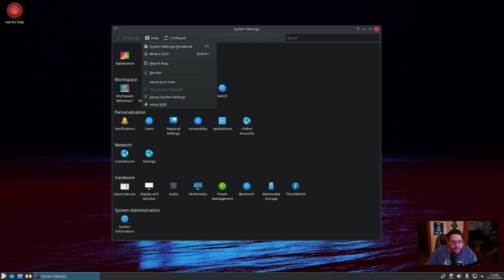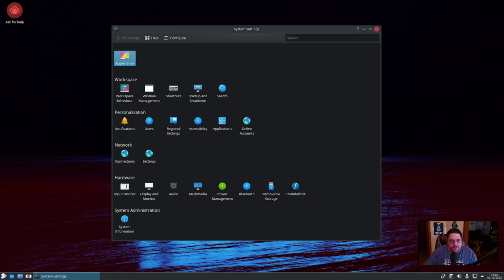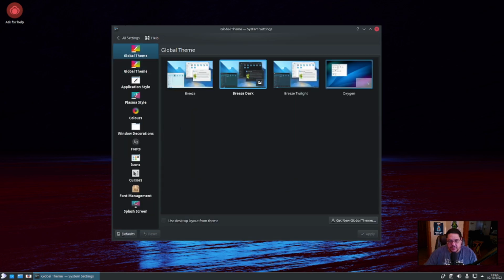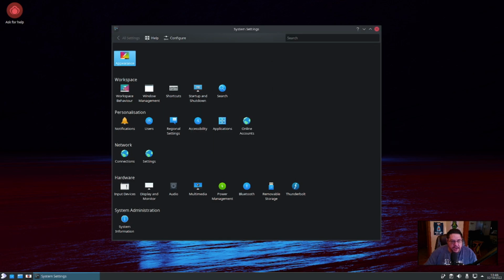Help, about system settings. Ah, yeah, that's why. It's version Plasma 5.22.5, so it's an older version of Plasma. It's not like your newer one that opens up to your, like, yeah, see, this doesn't have the global themes or anything. So you may go ahead and update that if you need to, if it's available. It may not be, and that's why it's the hardened.